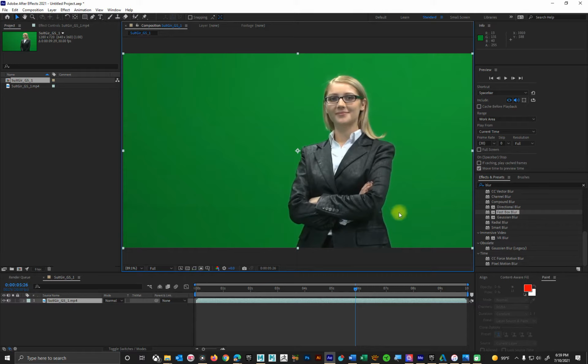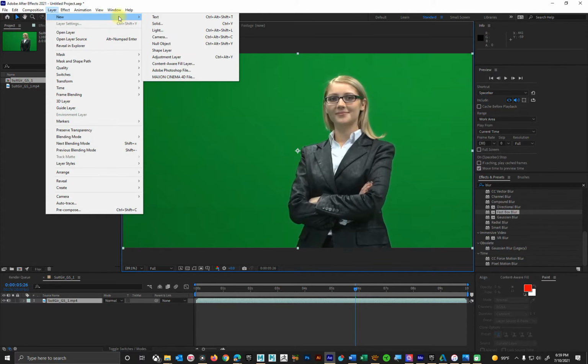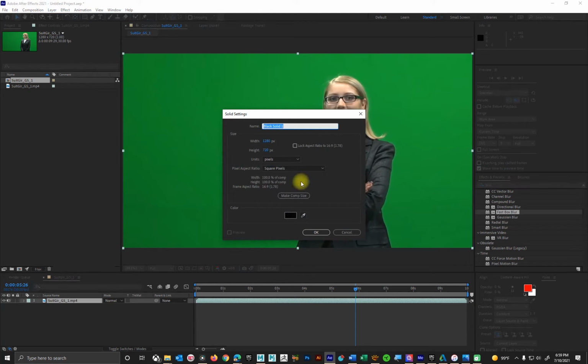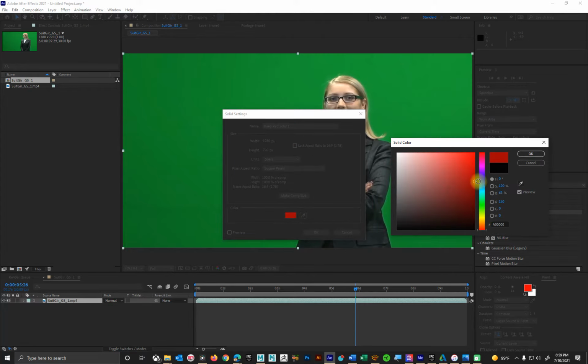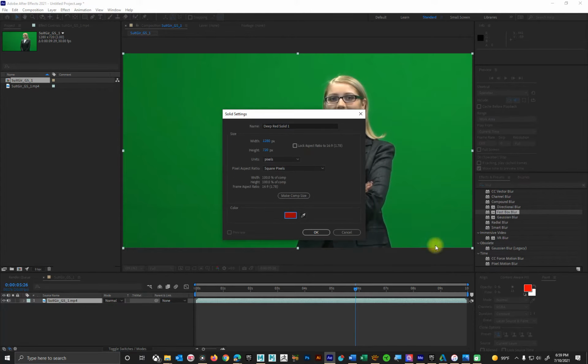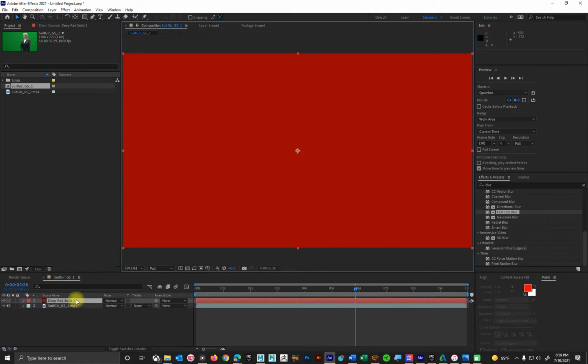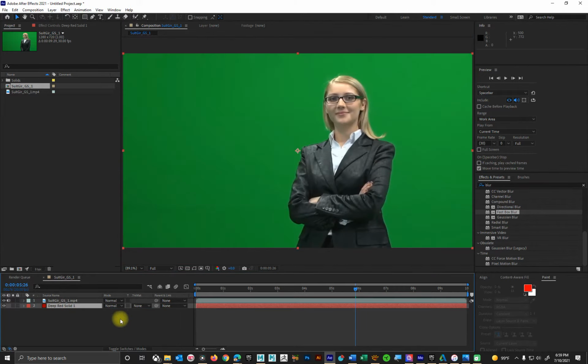So we can see that it's keyed out. Let's make a layer, a solid. So I'm going to make a solid, and let's make it something that's different from this. Let's make it a dark red. And I'm just going to drag that right underneath her.